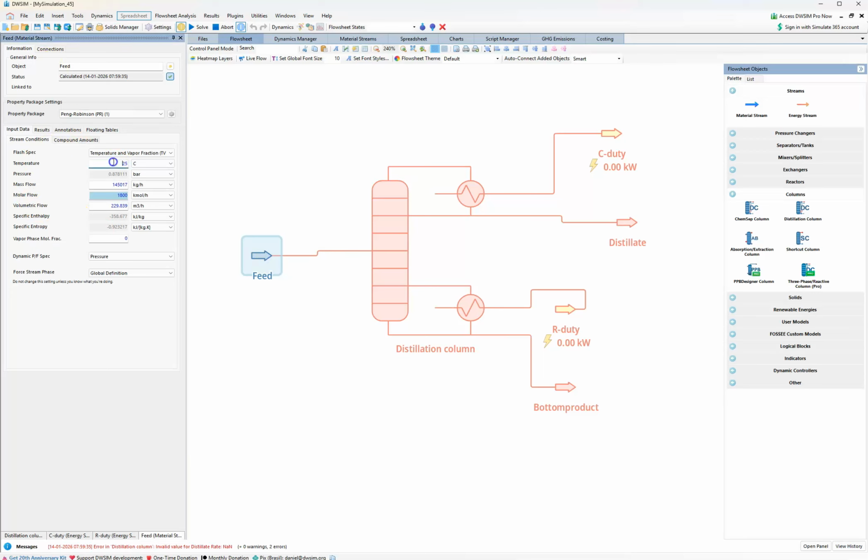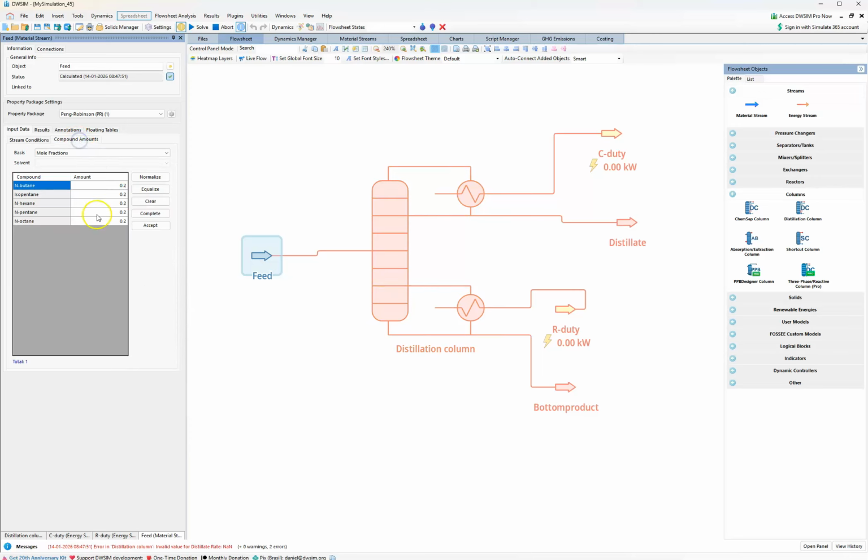In the material stream, we have to specify the flash specification. As the feed is saturated liquid and the temperature is mentioned, I have to choose temperature and vapor fraction. When I put vapor fraction as 0, that means it is a saturated liquid, and the temperature is 25 degrees centigrade, and the molar flow rate I am specifying as 1800. Now if I go to the compound amount, by default all are equal.